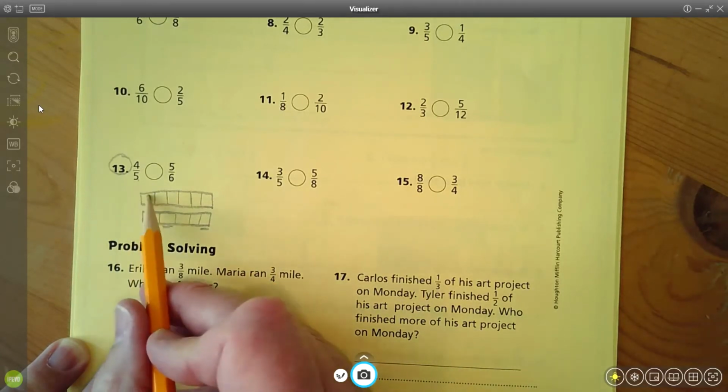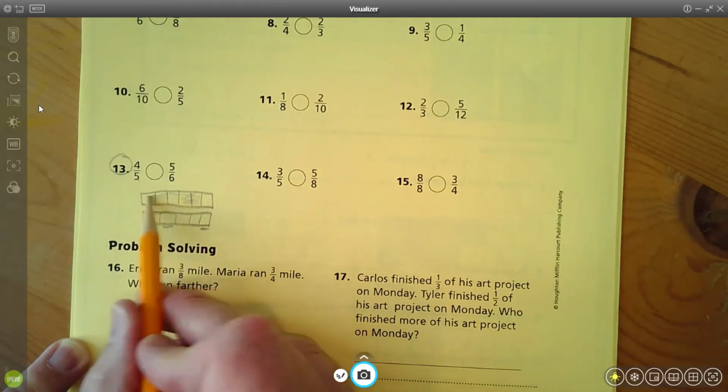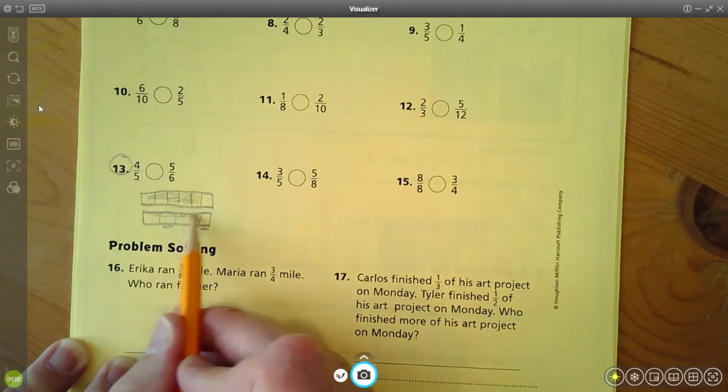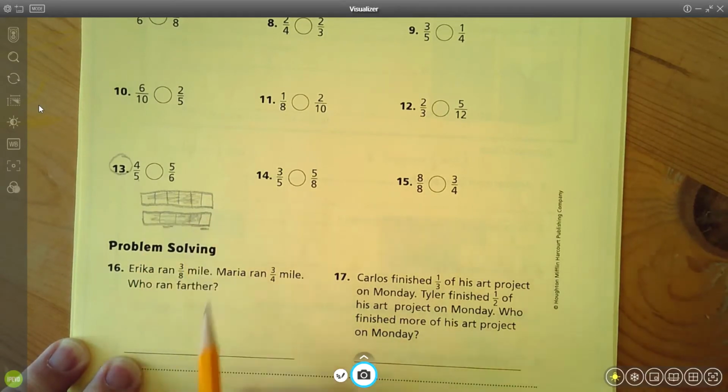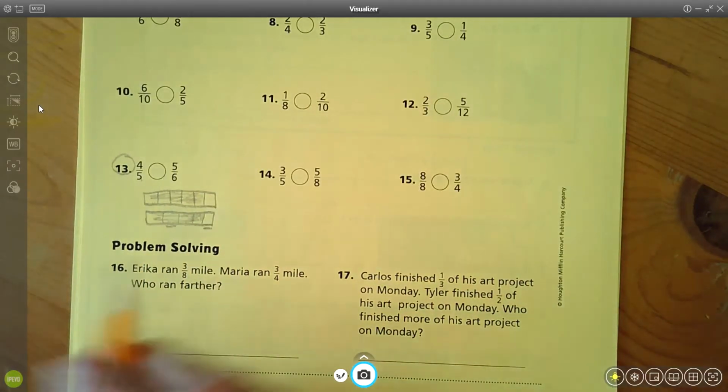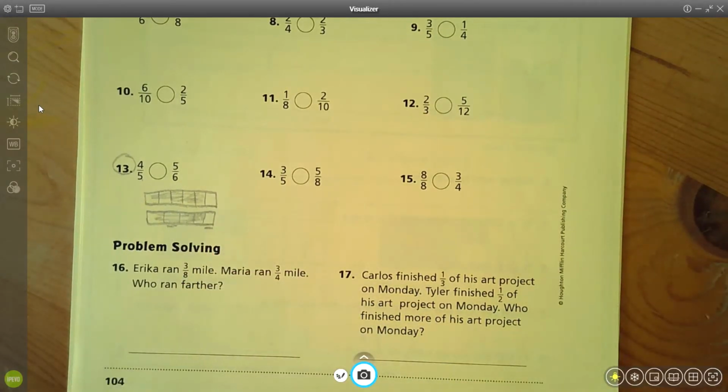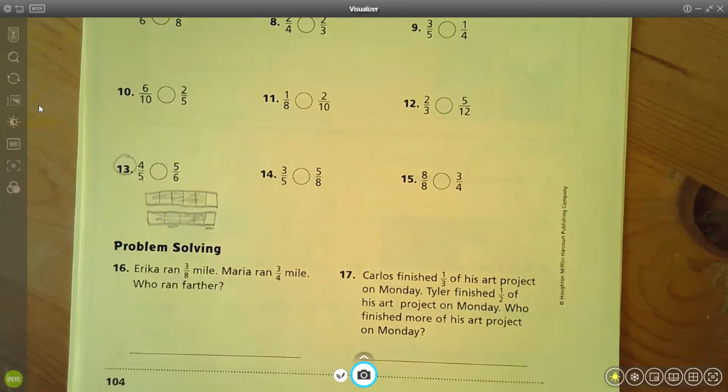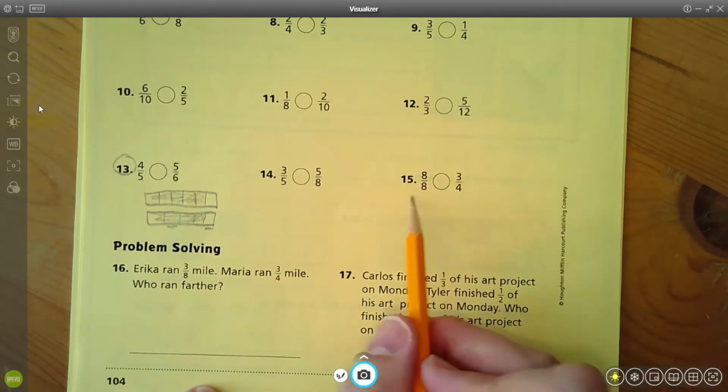So 5 out of 6, you'd color all the way down here. And 4 out of 5, you'd color all the way down here. And now you're looking at just barely if I move this line from side to side. It's tricky. So there are going to be a couple of these that are tricky, but most of them with our tips you can solve.